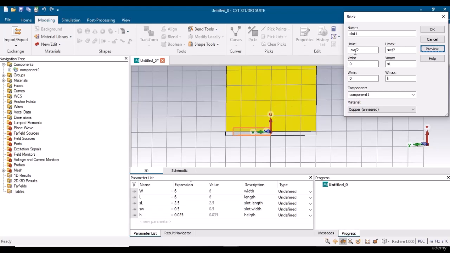So I will shift this value, which is the Umax, because I don't need to shift it in the x-axis direction. I need to shift it into the middle of the y-axis. So I will write minus L divided by 2 plus SL divided by 2. Then in the preview I will see what change happens.